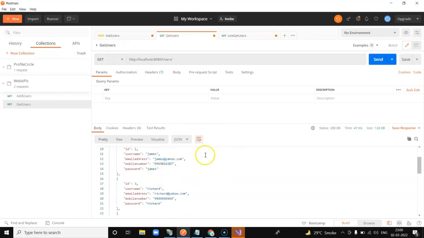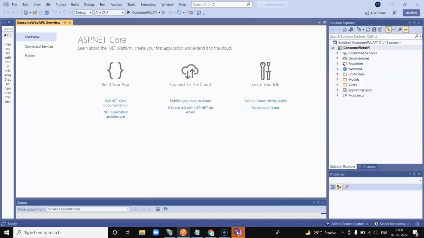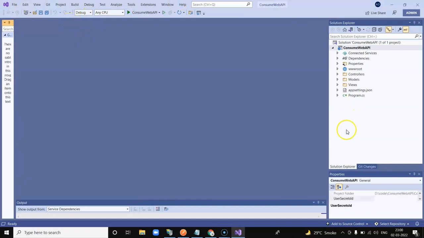This will fetch all the records. Our purpose will be to consume this API and fetch these records in the view. Second, there is a post method which will add new users. This is the base URL again, with the home controller and the action add user. We will pass in these parameters from the front end and add new users. These are the two methods which we will consume in our MVC project application.